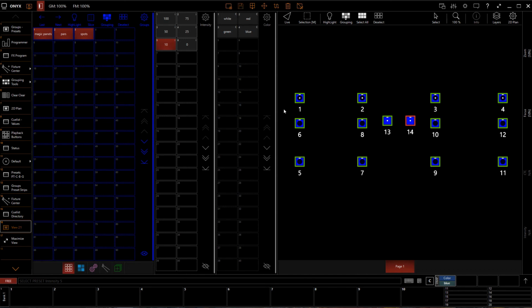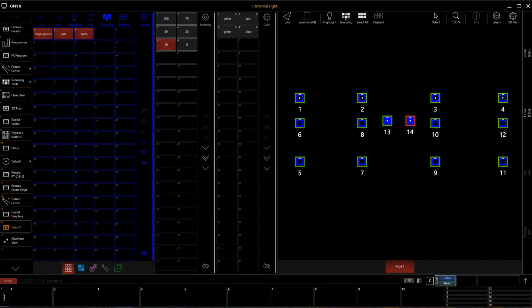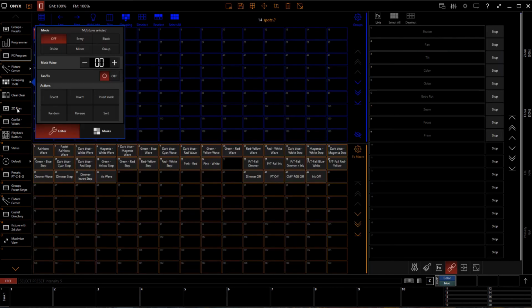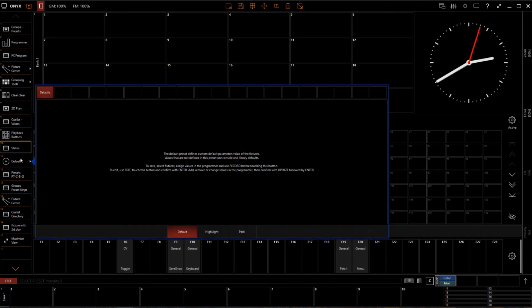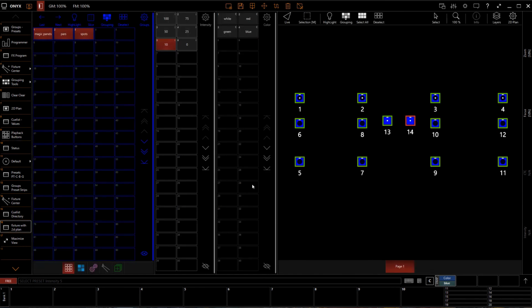So now once we have this window done, we want to click the save button up here, and it's going to tell us which screen we want to save this to, and this monitor I'm using is called internal, right? So we'll click OK after we name it, and I will just call this fixture with 2D plan. So now we can go and we can continue changing each screen, and then just go back to fixture with 2D plan.